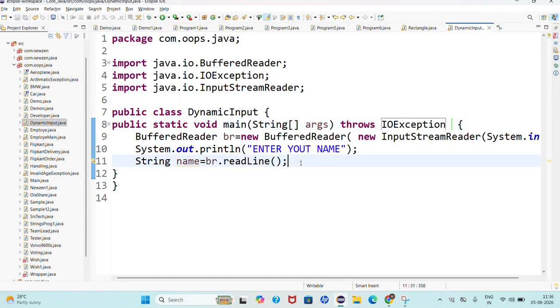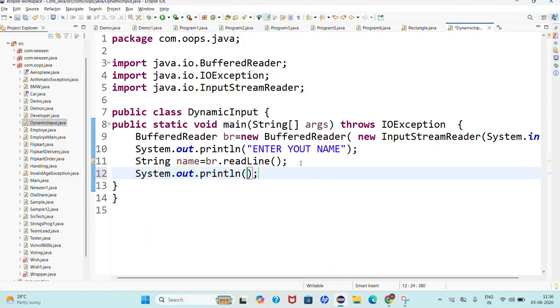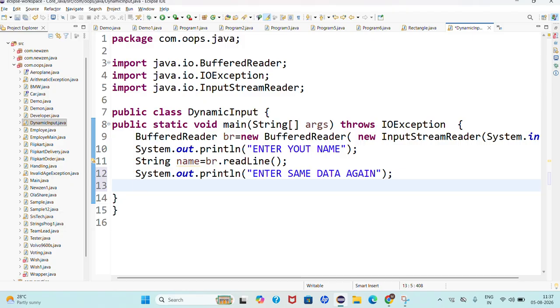Next, I will go to the second one. For example, I am writing another statement, System.out.println, enter same data again. But here I want to use the read method. The readLine method returns the entire string. What about the read method? It gives the first character's ASCII value. What is the return type of read?